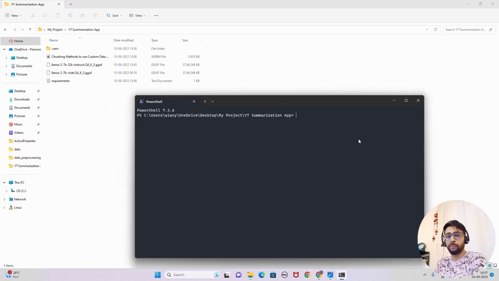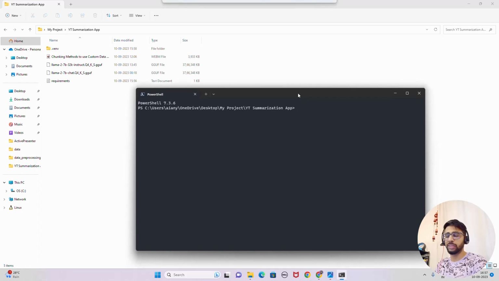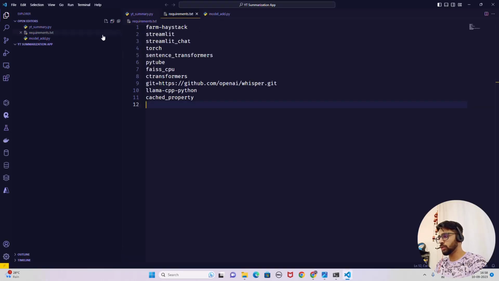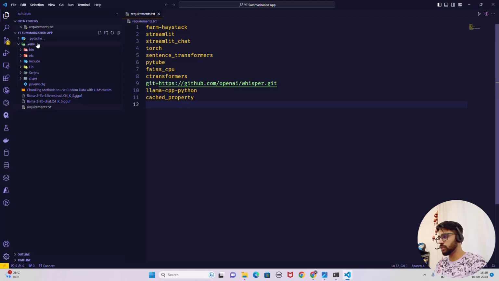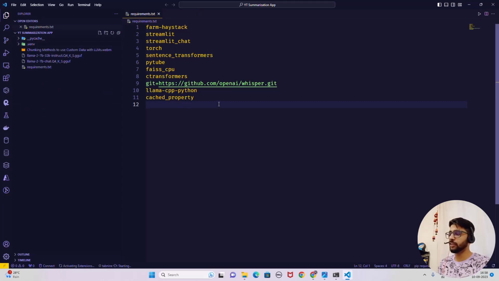And first what I have to do is go inside this venv. So you can see I've already created a virtual environment and installed all the libraries, just to save some time, right? So what I'm going to do, let me open this in VS Code. Once I open this in VS Code, let me just minimize this, pycache and venv. You can see these are the requirements.